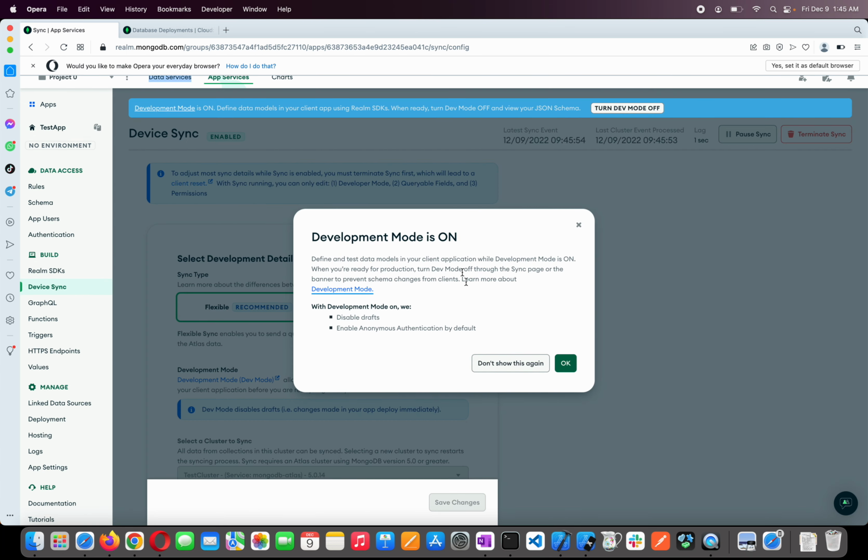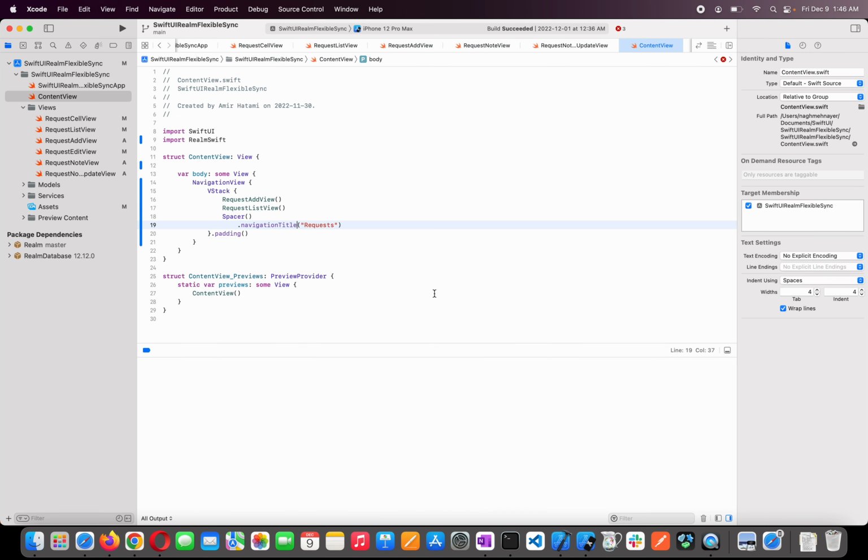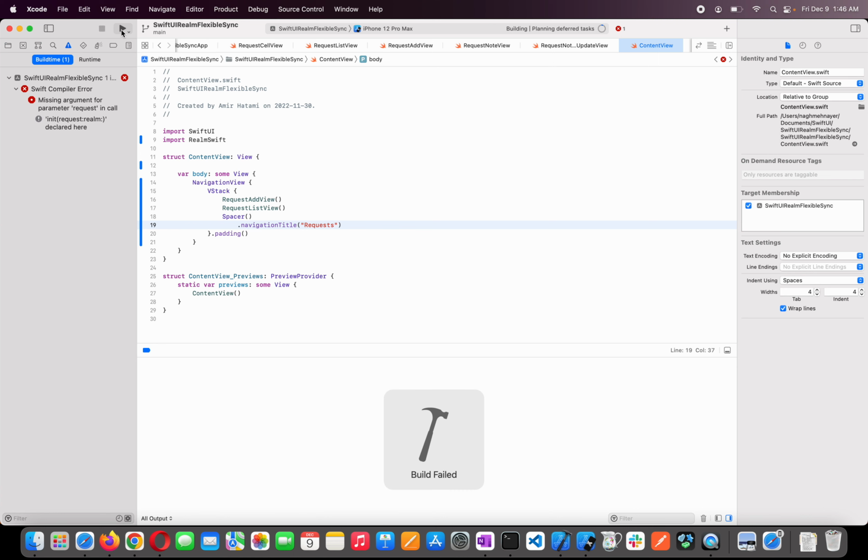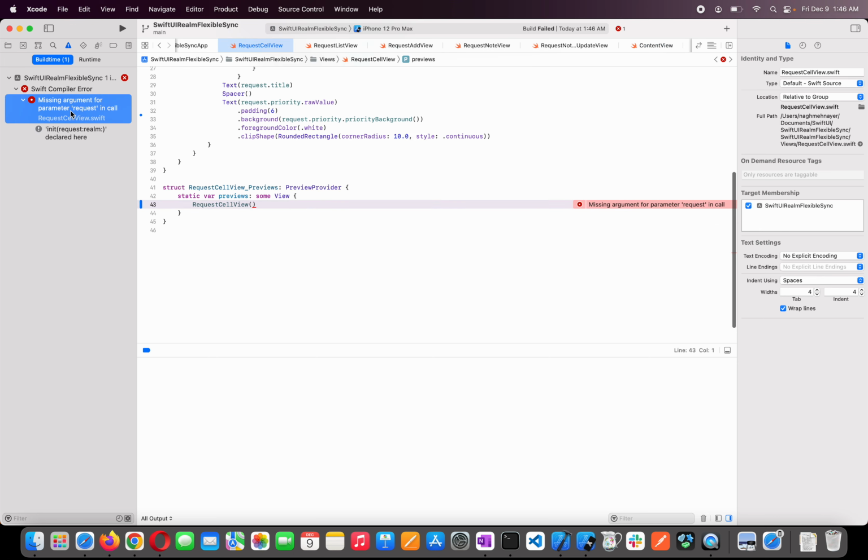Development mode is still on. It's okay because I didn't change anything. I did my change and everything is here, but I keep this open, and later when I run, I'm gonna make it yes, here I missed request again.